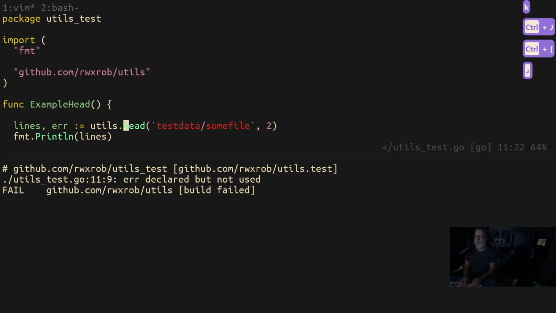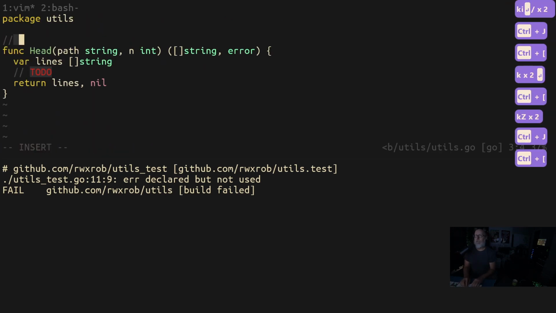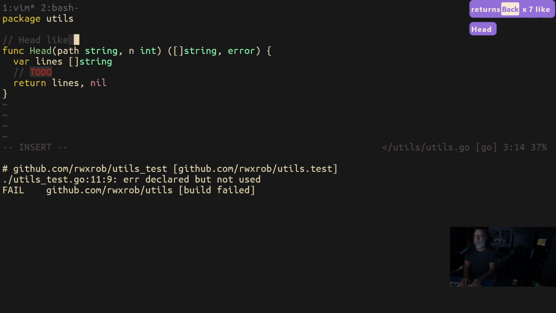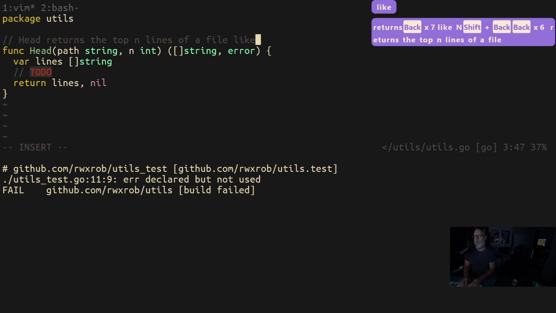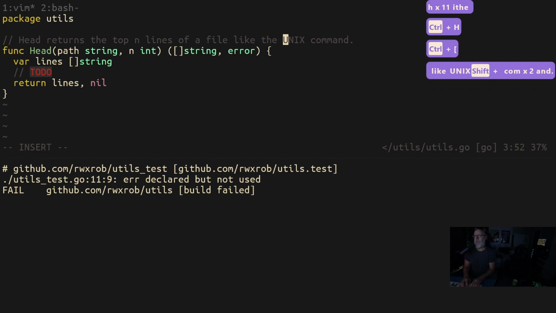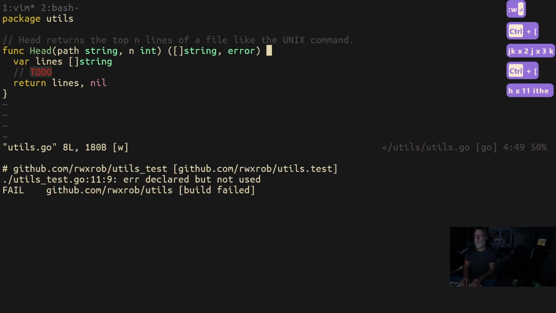It says it's undocumented, though, so let's go ahead and document it, shall we? Let's document it right now. So we're going to document it. We're going to say head returns the top n lines of a file, like the Unix command. So here we go.